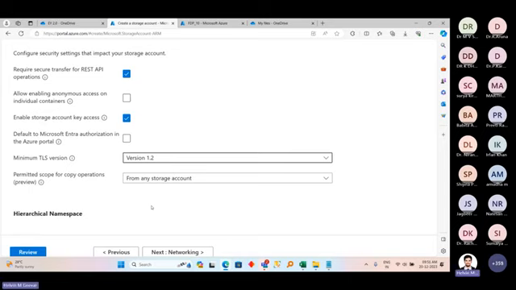Copy operation is one operation we are going to do today. So should you allow the copy operation on your particular storage account? Who should be allowed to copy? By default it is from any storage account, so let it be like that. So we can copy to another storage account, and so on. Don't change any of this.